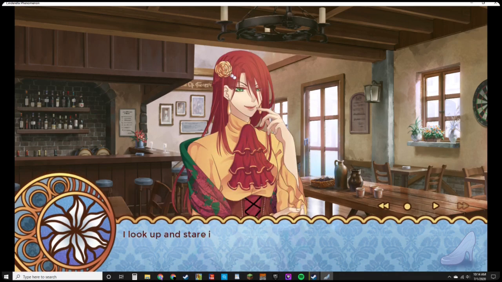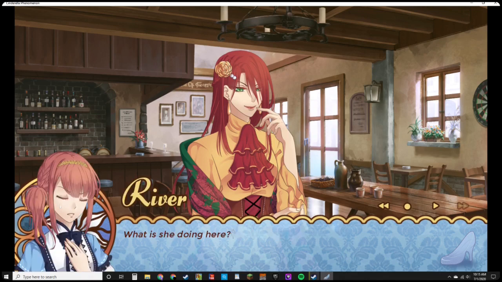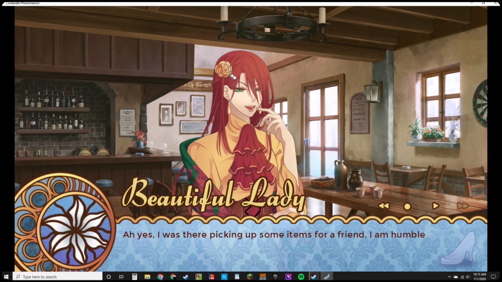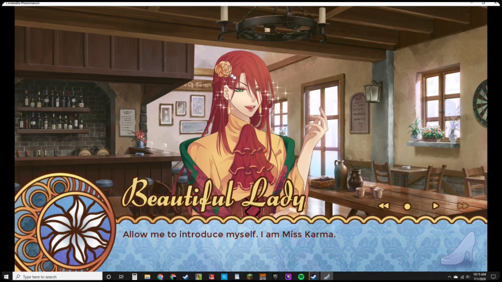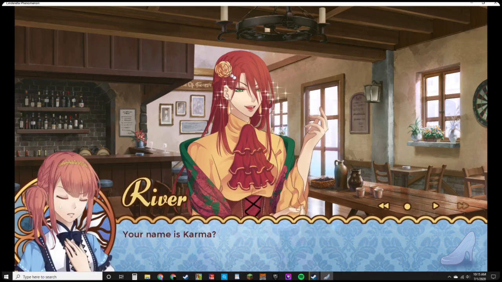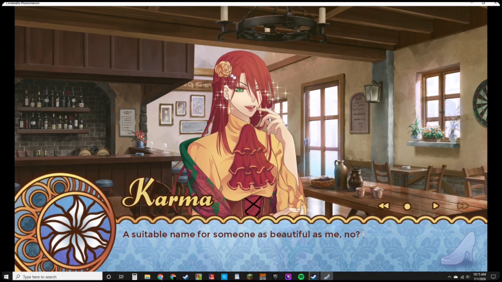May I join you? I look up and stare in shock at the beautiful lady from the toy shop. Her beauty still manages to take my breath away. What is she doing here? You were in the toy shop. Oh yes, I was there picking up some items for a friend. I am humbled you still remember me. Allow me to introduce myself. I am Miss Karma. Your name is Karma? Suitable name for someone as beautiful as me, no?